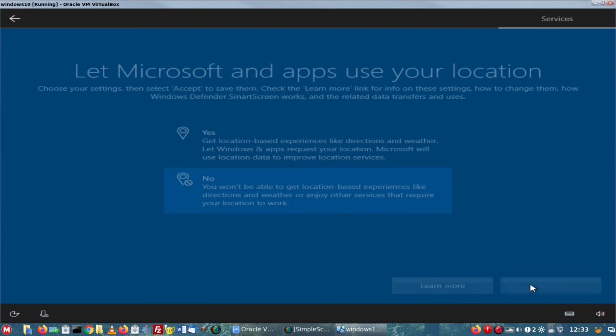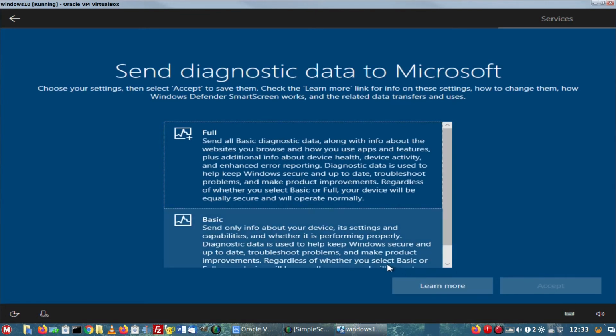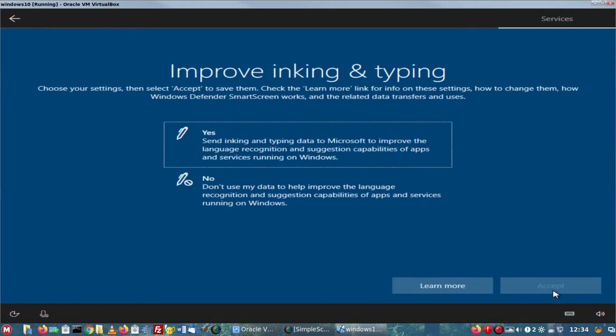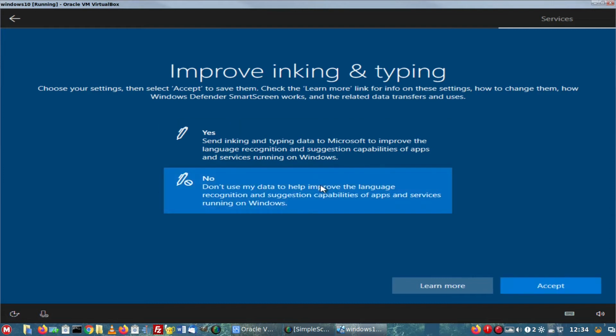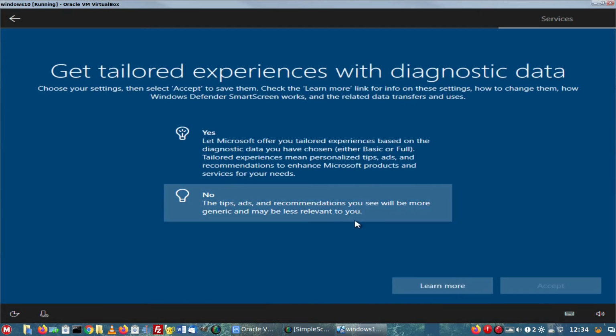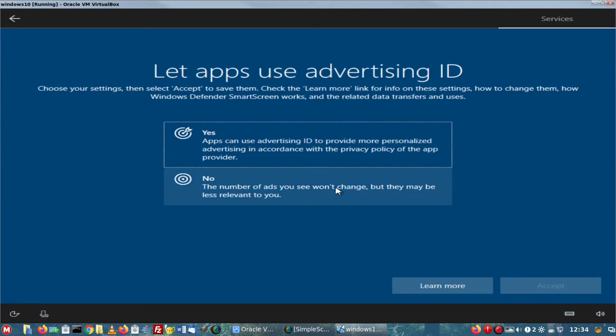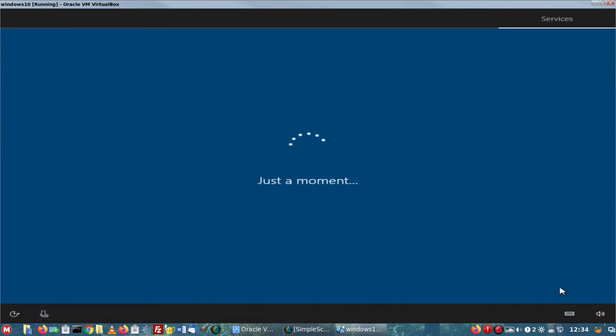Location, don't want that. And you can do that. I always use basic because it sends too much reporting. It takes a lot of time and slows your machine down. Don't use data to improve your language. No tips because they're just adverts. No number enters, don't change, so you don't want that either.